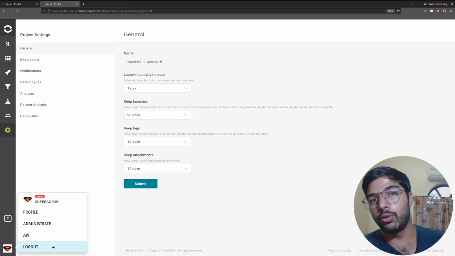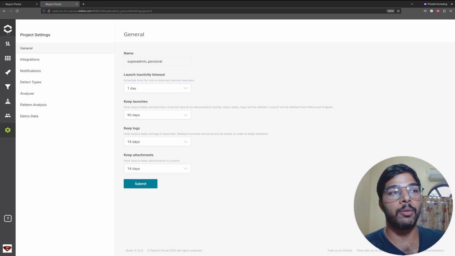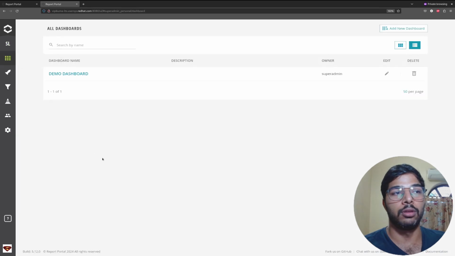And then there is the option to log out. So this is pretty much about the Report Portal UI. It has all these features with the default user and with the admin users. So this is all about this video. These are all the features, or the overview, of the Report Portal UI. Now we will be diving into each of these sections in more detail in future videos.